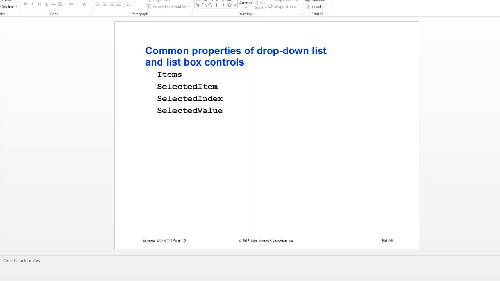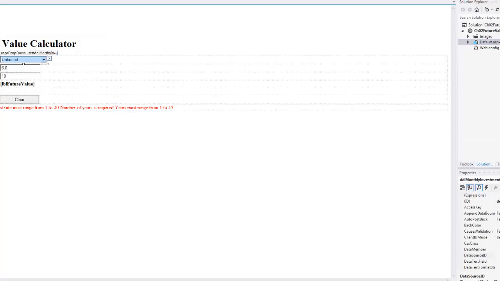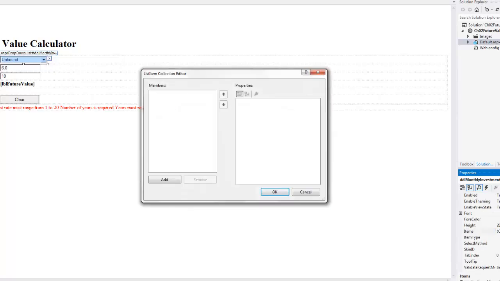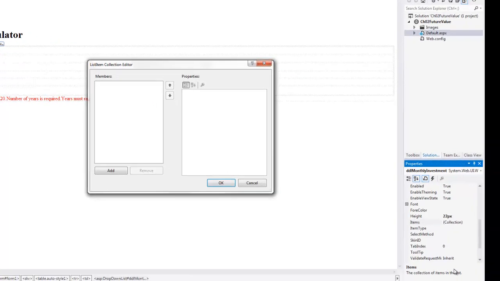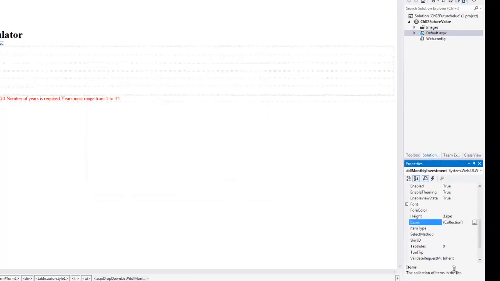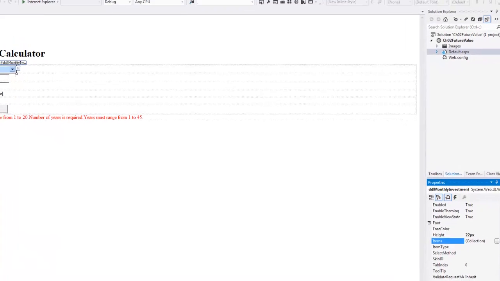Okay. When you have a drop-down list like we have here, you'll notice that one of its properties is named items. So this items collection, there's nothing visible in here because it appears that the values are added programmatically. So let's look at the code. Let's see if we can see where it's added.